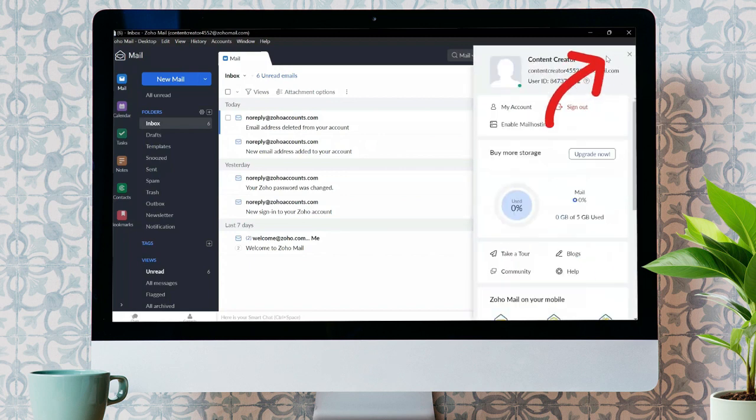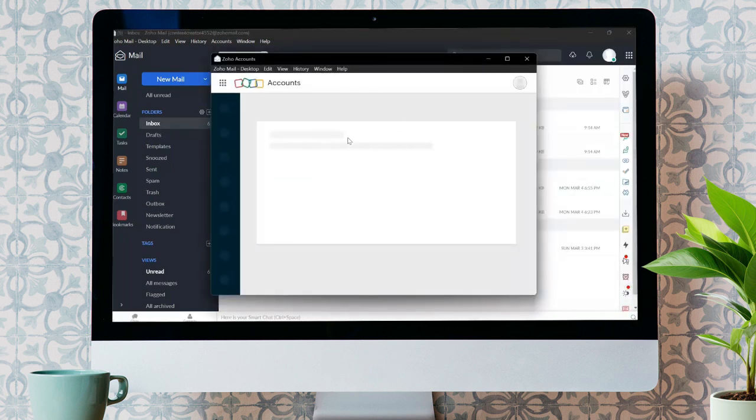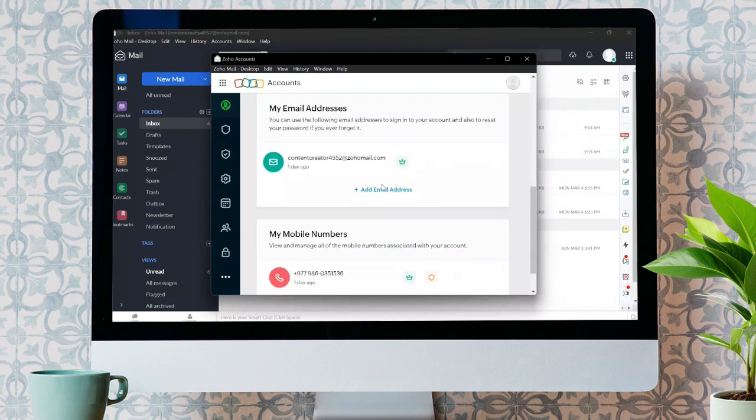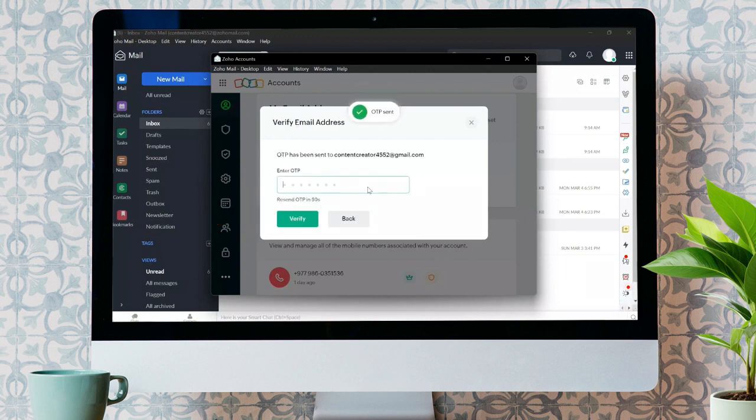Now, after opening the application, simply click on your profile icon and from there, go to the My Account section. Now, after going into the My Account section, you just simply have to scroll down a bit and you will see the My Email Addresses option. Now, you have to click on the Add Email Address option. Just simply enter your email address into this box and click on the Add button.